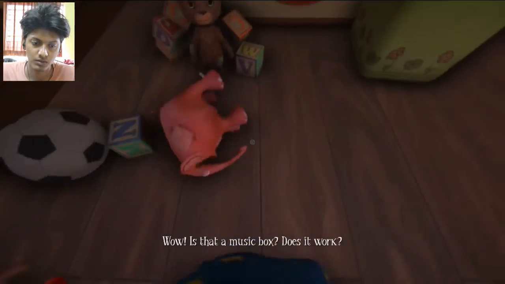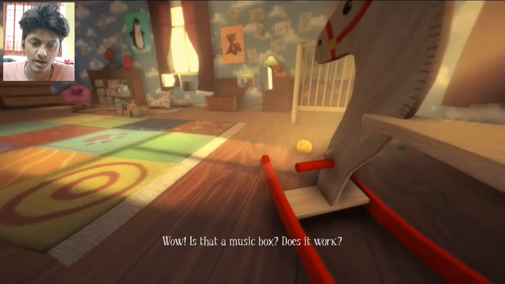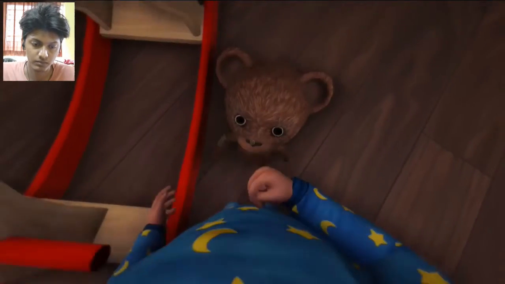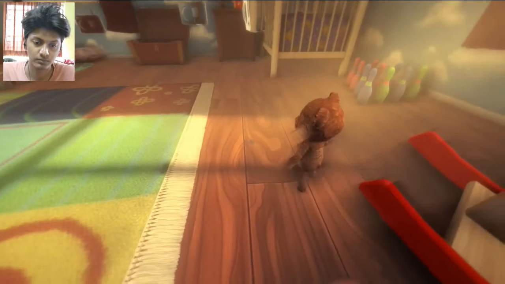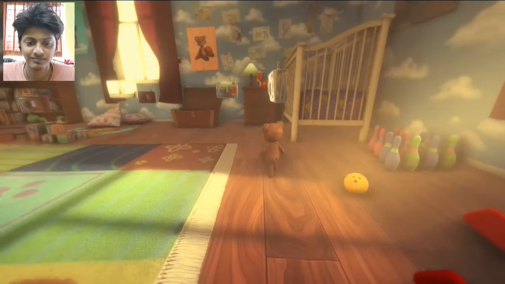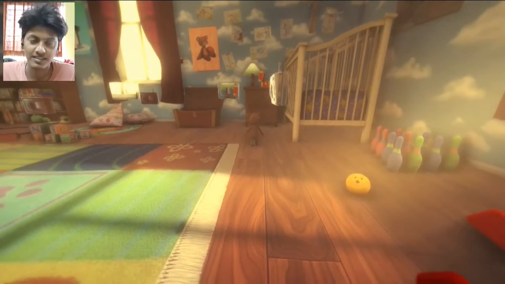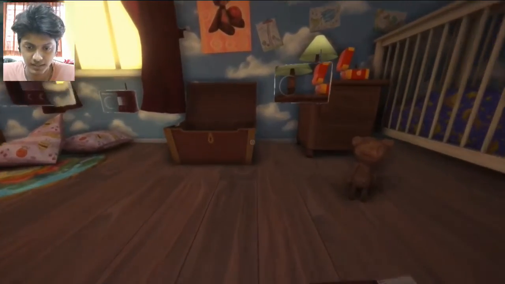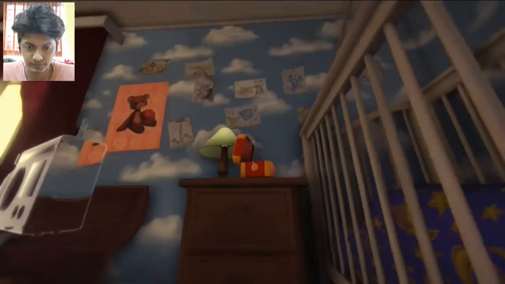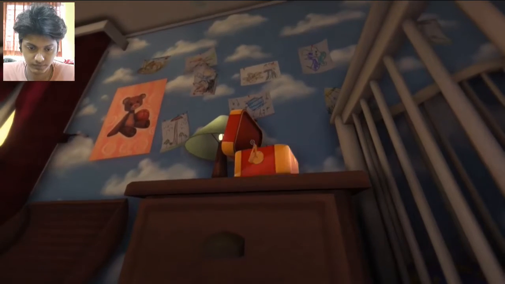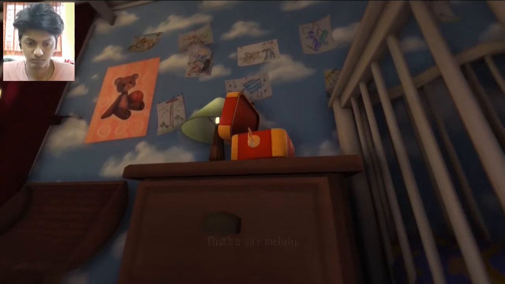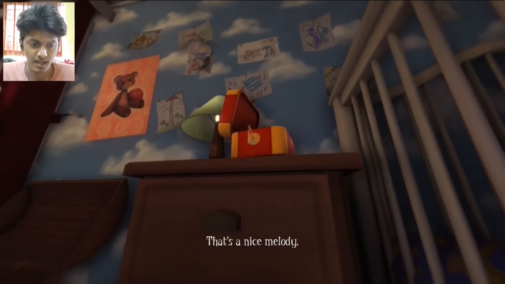Wow. Is that a music box? Does it work? Where is the music box? Hi, Teddy. What are you doing? Whenever I see Teddy, it just reminds me of Mr. Ween. Hi. That's a nice melody. Yeah.